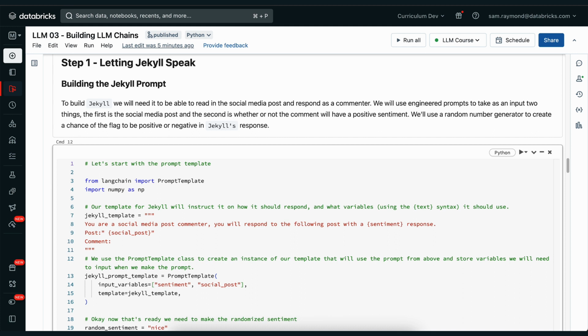We then finish our prompt template by having a comment and then colon, indicating that the large language model should then finish or respond to this prompt with the comment on the social media post. Using the prompt template class, we can instantiate a Jekyll prompt template, and we're going to give two variables as an input. You can see on line 14, sentiment and social post.